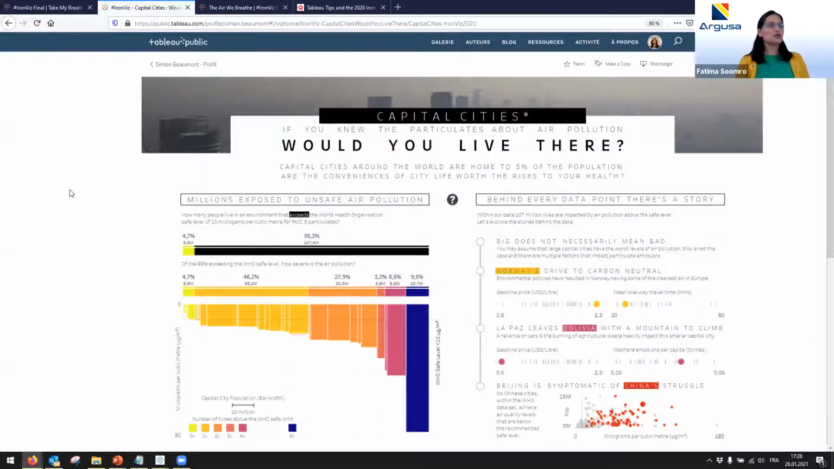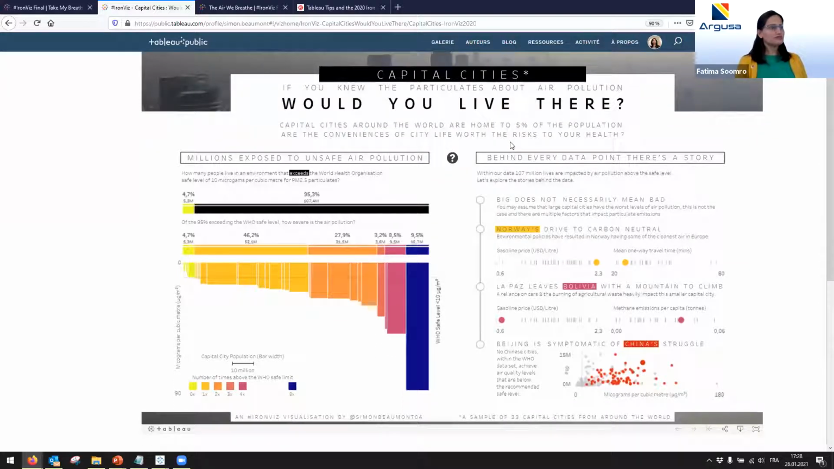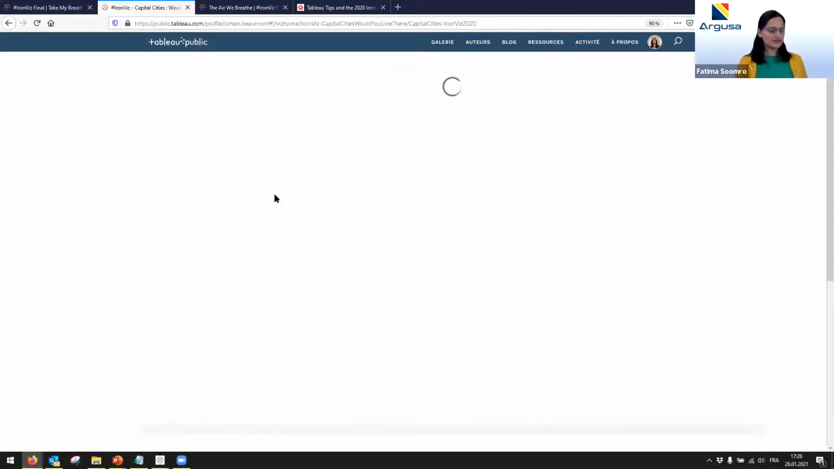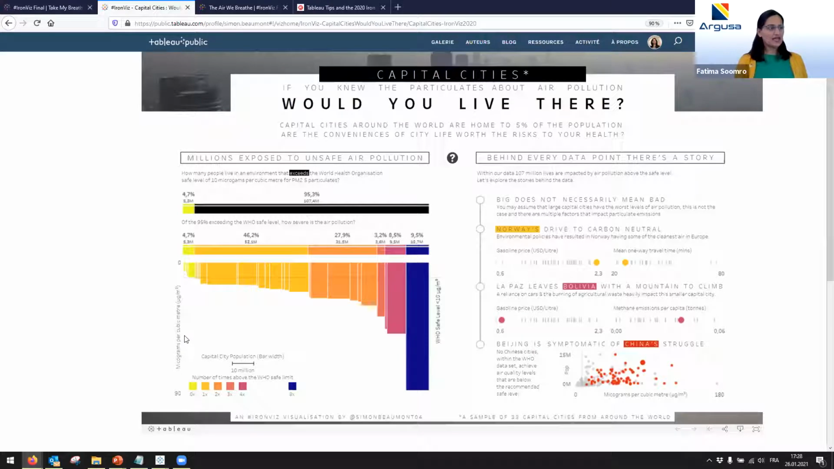So this is what his entry looks like on Tableau Public. Right, so his visualization is basically a bar graph if you want, but it is quite a tricky bar graph, as we will see later. What he's trying to show is roughly what Felix tried to show in a different way, which is the percent of population of the world that is living in places that are under or over the WHO safety limit of pollution by PM 2.5 particles.